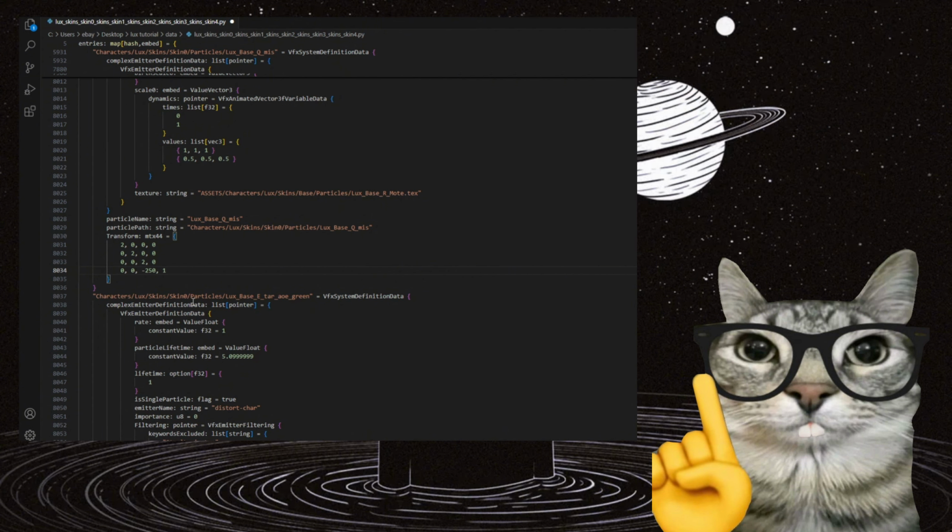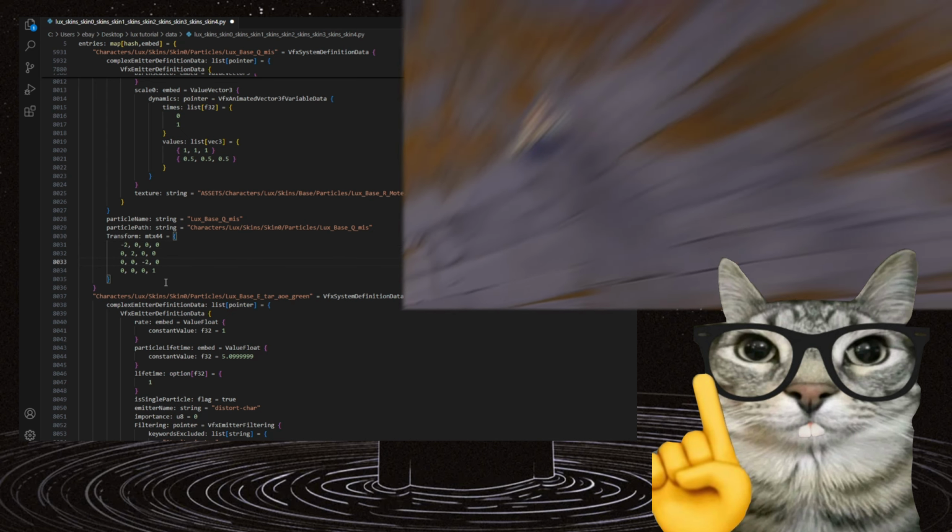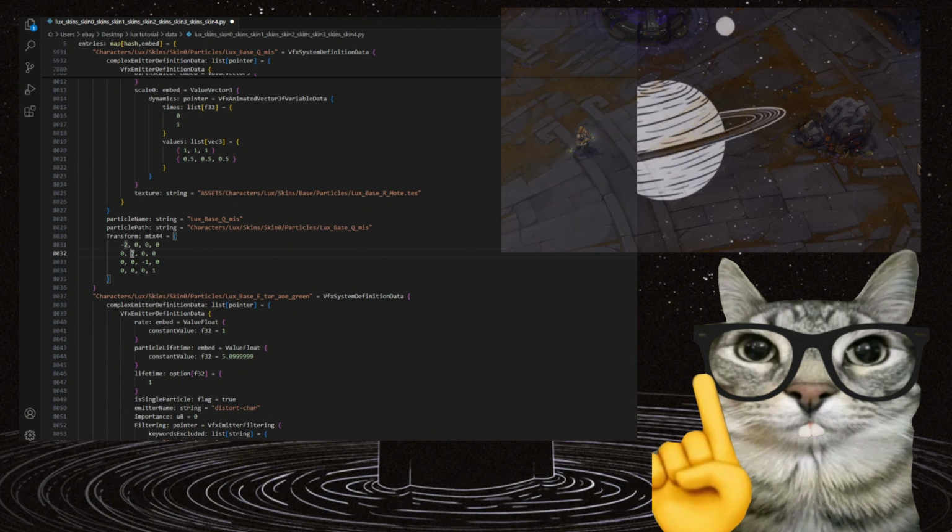Now, if you want to mirror or flip the particle system, you need to add negative scaling to 2 axes at once. For example, setting these two to -1 will mirror the entire particle system across those directions.